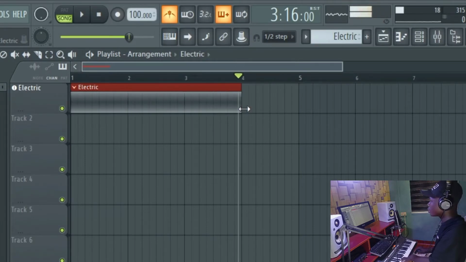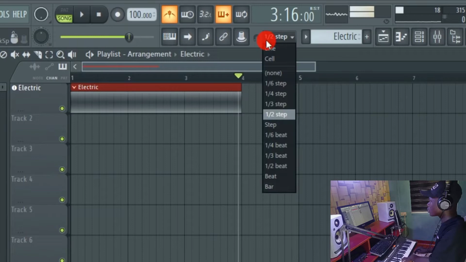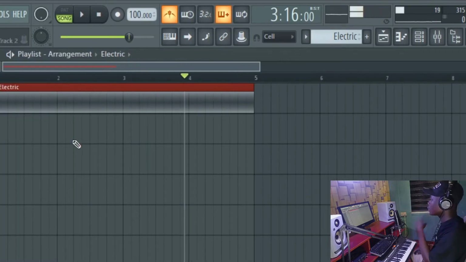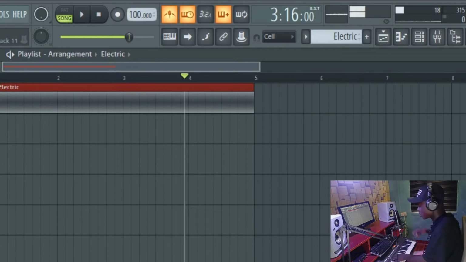So let's extend it to about 2 bars, and let's get ready to record something very simple. So the progression will be la, so, mi, zi, la.